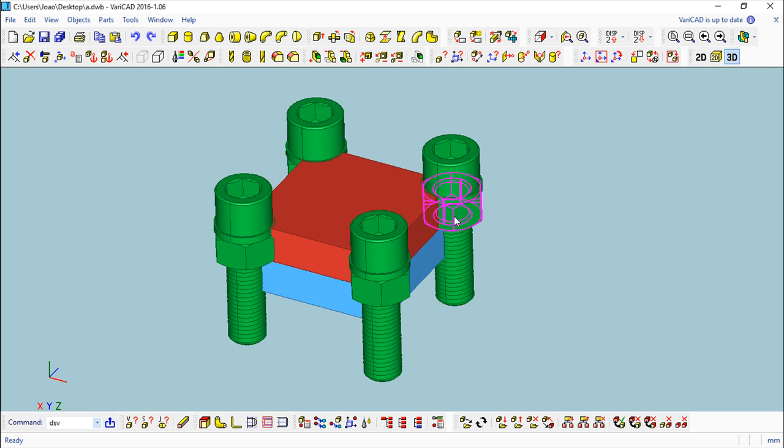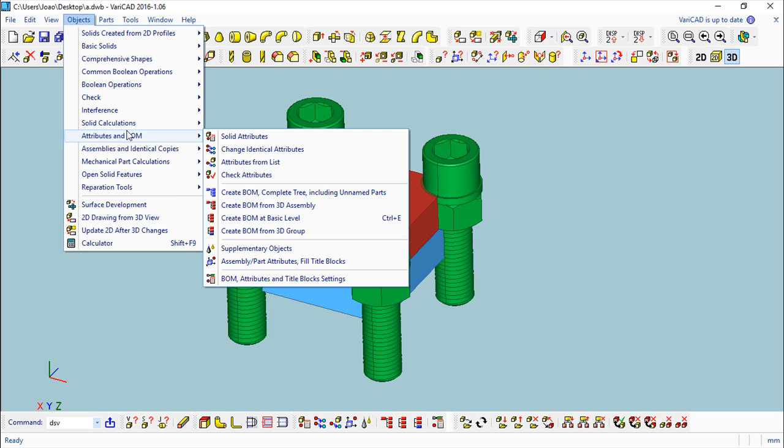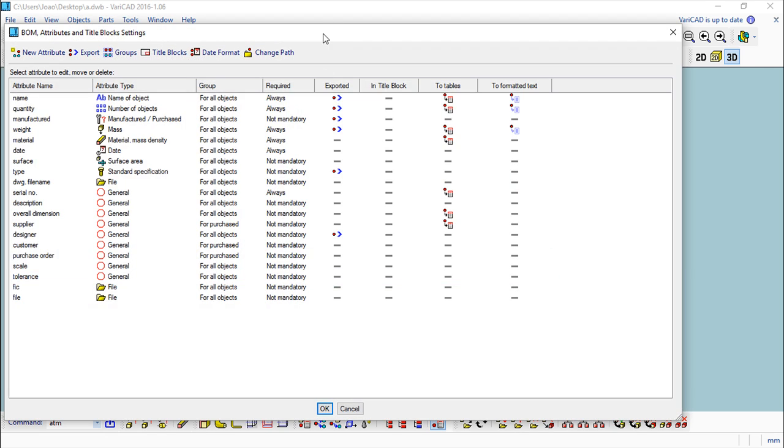So at this moment, with the solids inserted or built and with the attributes done, we want to make the definition regarding the bill of materials. So I come to this objects menu, and I need to come to these attributes and bills of materials. Again, what we need to do first is this BOM attributes and title block settings.